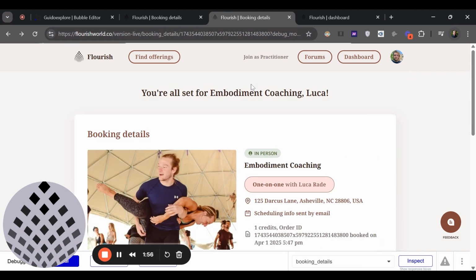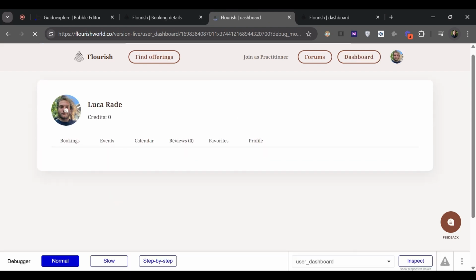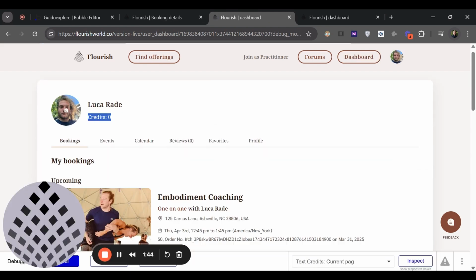So that's all we need to know about the Find Offerings page and about the booking process. The next page to look at is the dashboard. So this is fairly straightforward. You'll be able to see how many credits you still have remaining. In this case, since I just booked a session for 1 credit, with my 1 remaining credit, I now have 0 credits left for this month.